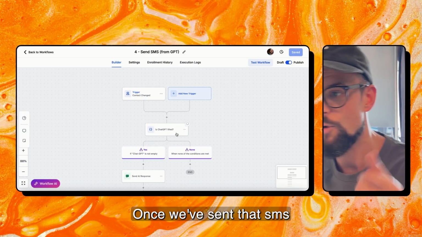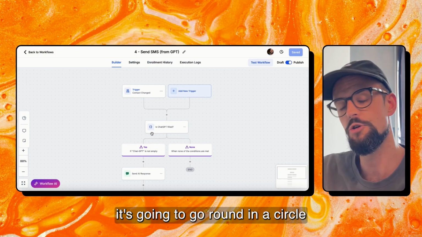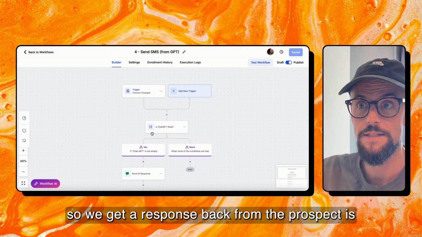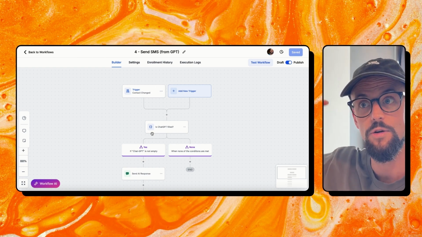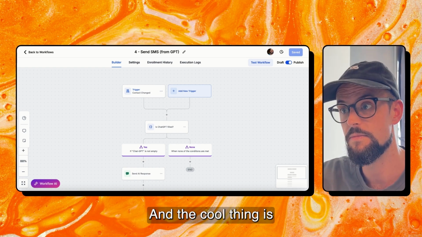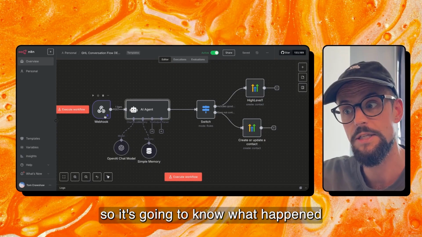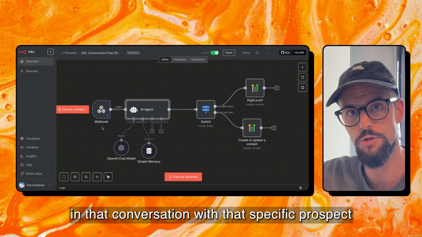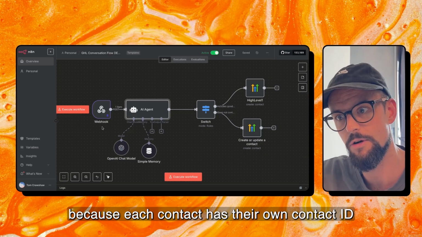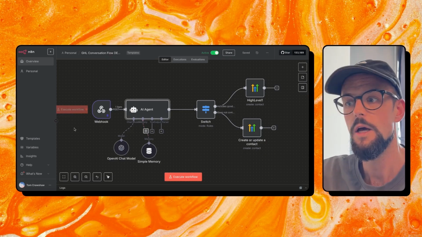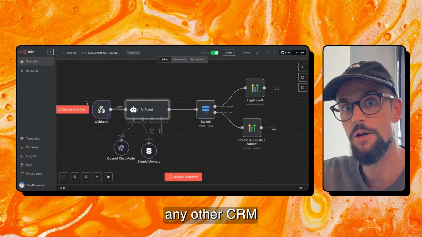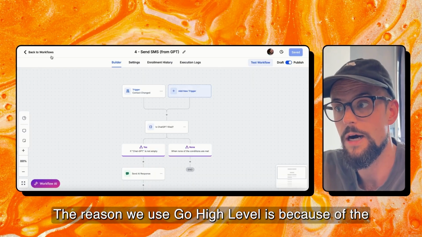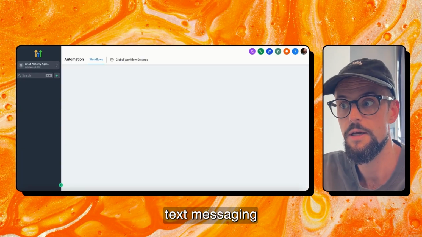So back to the video, once we've sent that SMS, it's going to go round in a circle. We get a response back from the prospect, and it's then going to take them through to the next question. The cool thing is AI has memory, so it's going to know what happened in that conversation with that specific prospect, because each contact has their own contact ID. You could hook this up to any other CRM that sends text messages. The reason we use Go High Level is because of the text messaging feature.